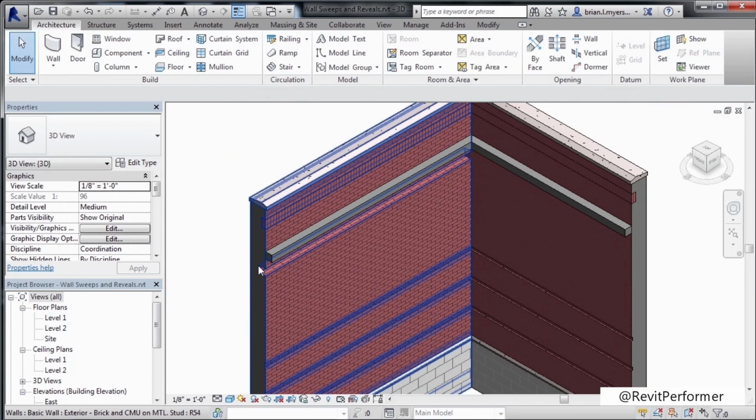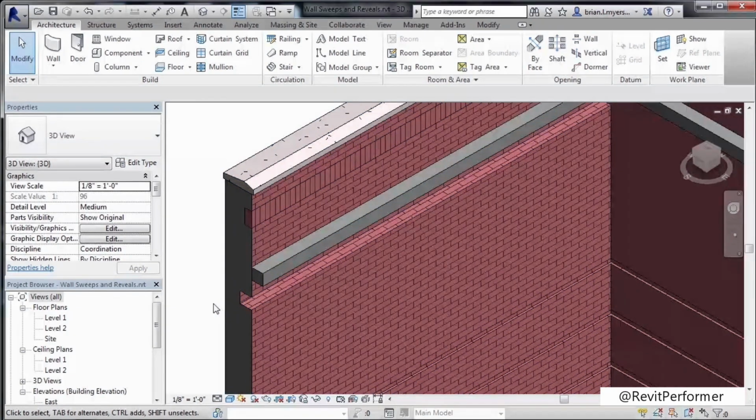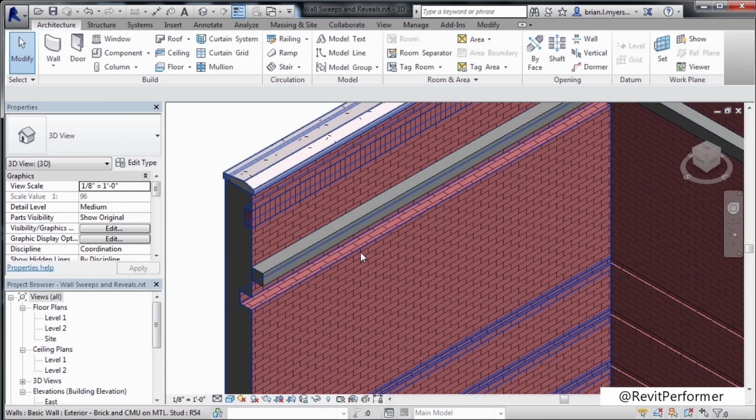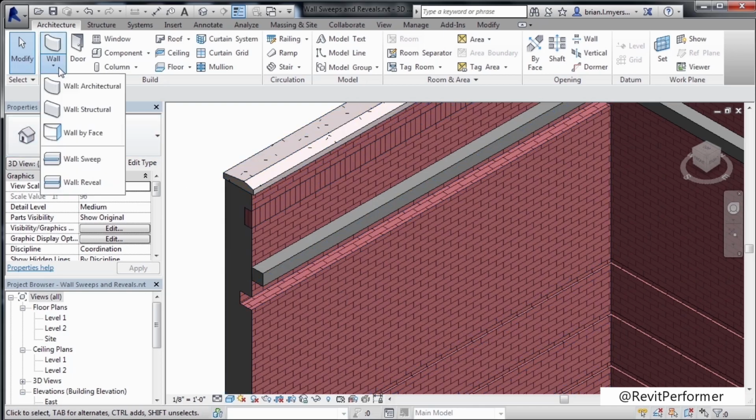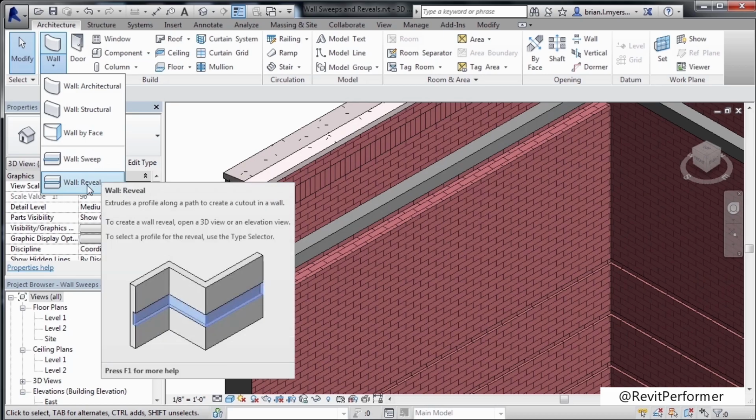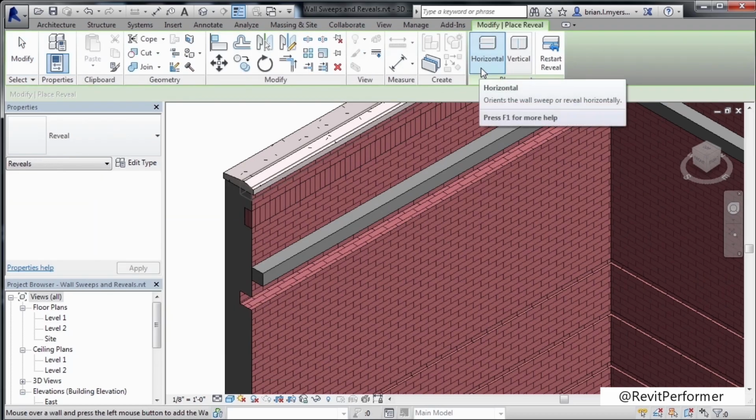One other thing that I do want to mention is right now I'm just taking these from left to right. We do have an option to go vertically as well with our sweeps and our reveals. If we came back over here to the wall, I can either select on wall sweep or wall reveal. For this example, I'll just choose the wall reveal. And we notice that we have an option for either horizontal or vertical. And this is an option you have with the sweeps as well.